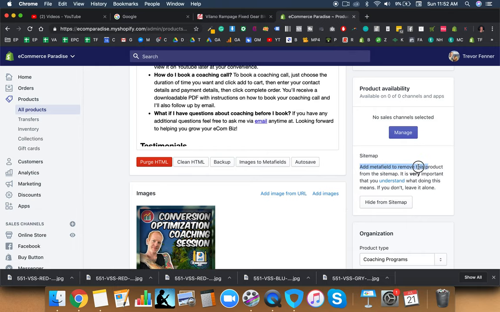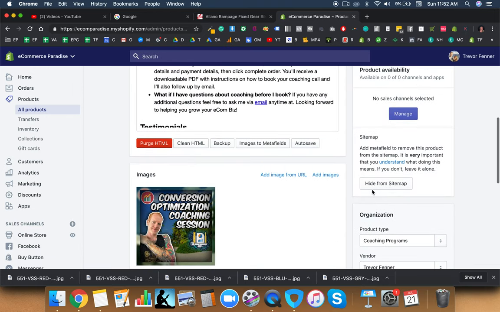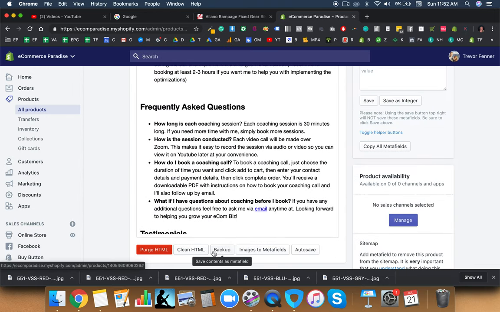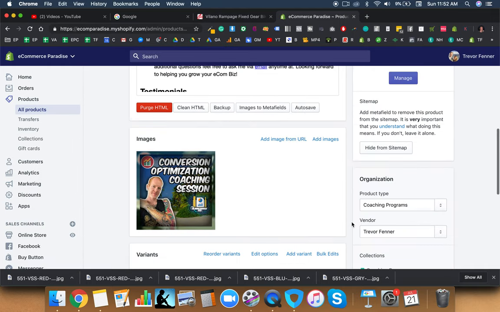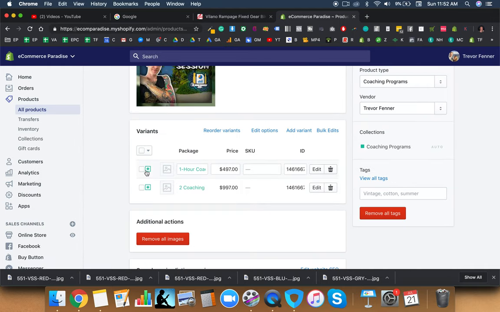Sitemap: add meta field to remove this product from the sitemap. Purge HTML: clean HTML, removes HTML attributes except for target, class, href, and src. Backup: save contents as meta field, images, autosave. Let's see, what else does it do? It gives you the ability to maybe add more images here, I'm not sure.